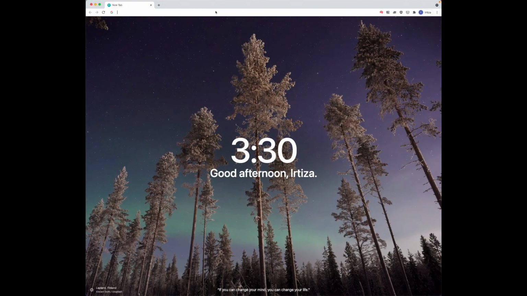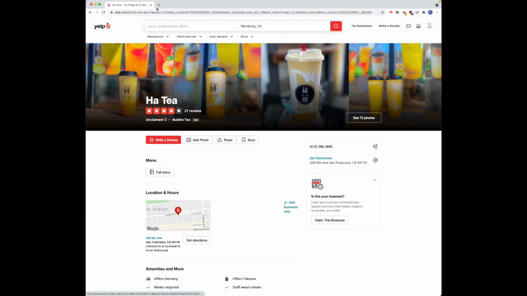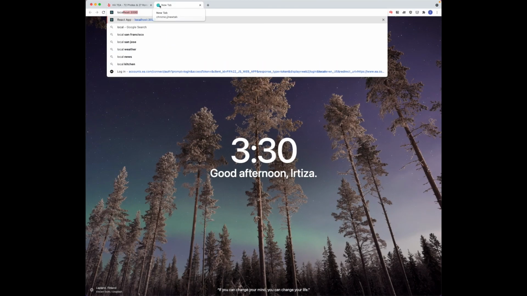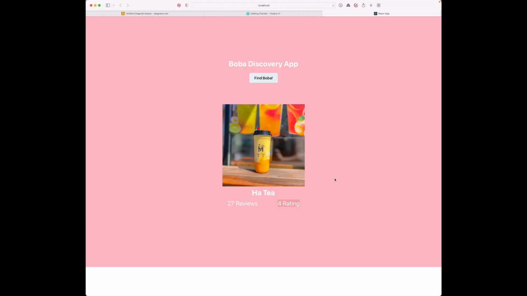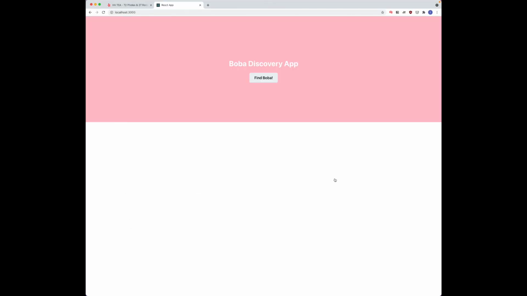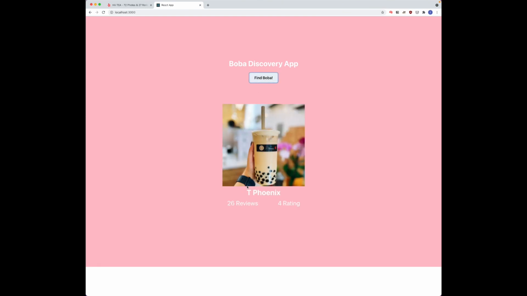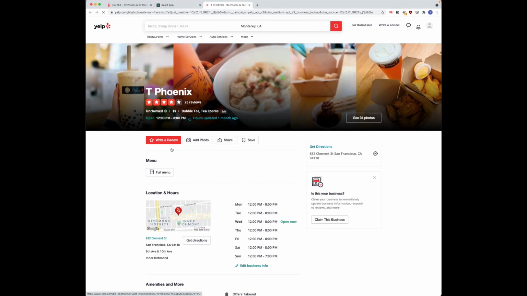So we have this over here. There you go. It should take us over there, and let's also just keep developing in Chrome because Safari can be not fun for development. Alright, so if we do find Boba, it gives us the name, the number of reviews, and the rating. If I hit on the name, it takes me to the Yelp page of that business.